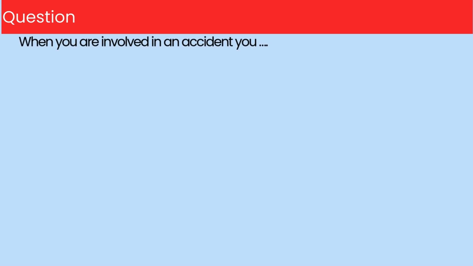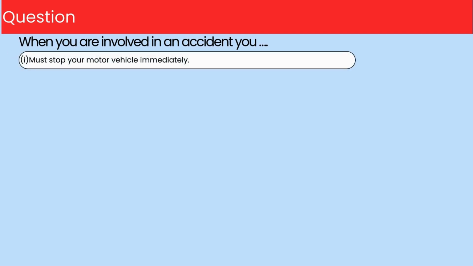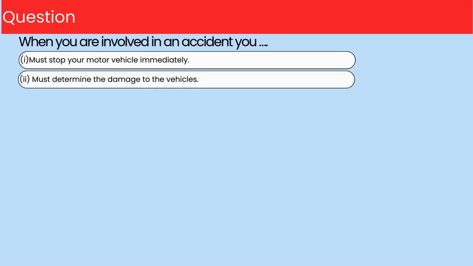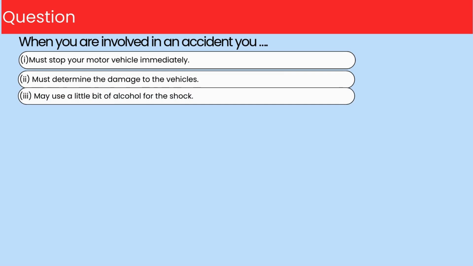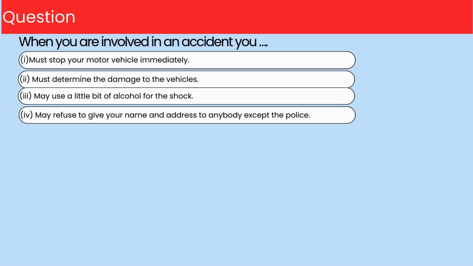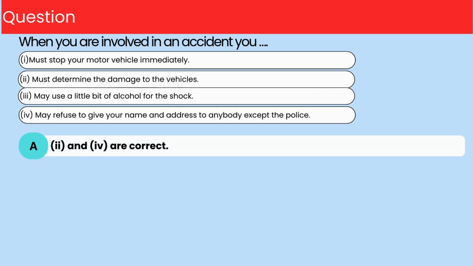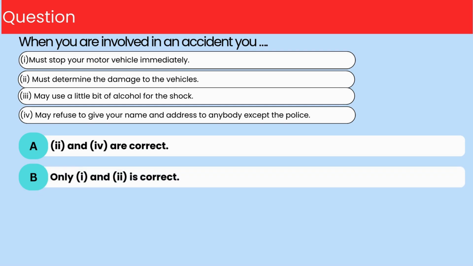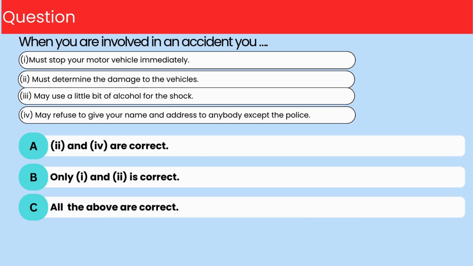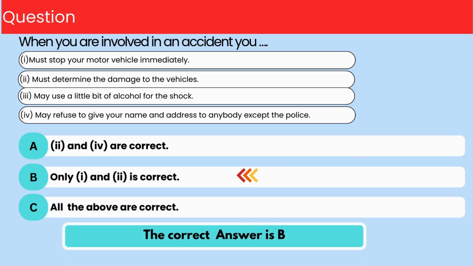Question. When you are involved in an accident, you 1. Must stop your motor vehicle immediately. 2. Must determine the damage to the vehicles. 3. May use a little bit of alcohol for the shock. 4. May refuse to give your name and address to anybody except the police. Select the correct combination. A. 2 and 4 only are correct. B. 1 and 2 only are correct. C. All the above are correct. The correct answer is B.